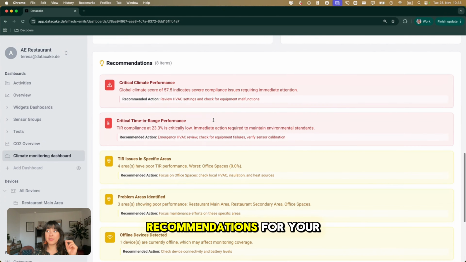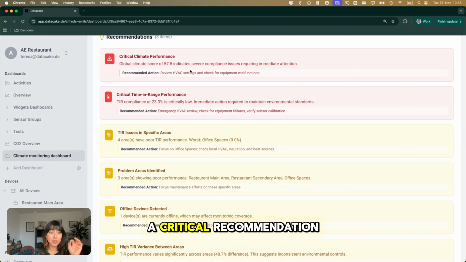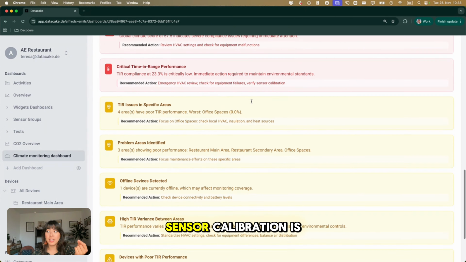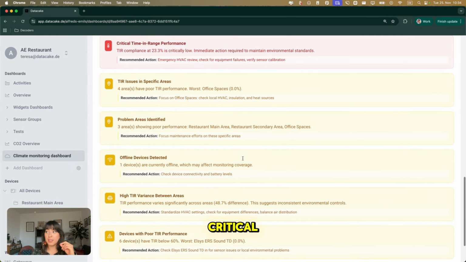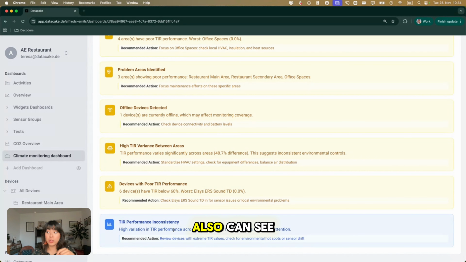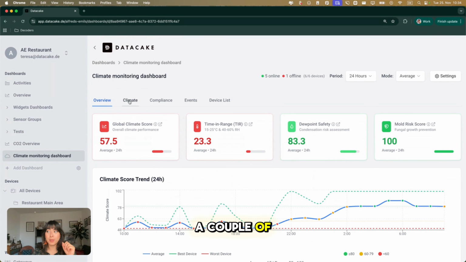And we have a set of recommendations for your rooms or your devices. In this case, for example, it's in red, so it's quite a critical recommendation, and it says that you should review your settings and check equipment for malfunctions, for example, verify if the sensor calibration is correct, and then some other ones that are less critical. And you can also see that there might be some inconsistencies in here. So you have all of these just by having a couple of clicks.